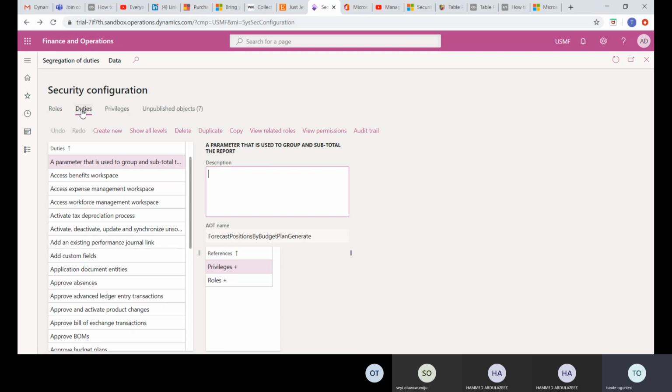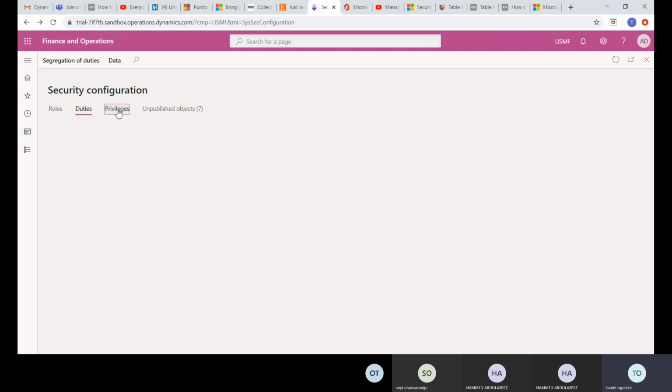And then the privileges, okay, again, I'll probably call those sub-processes, which are broken down further and are more granular. They give you access to things, access to fields, access to menus, and stuff like that. It will come up in a minute.